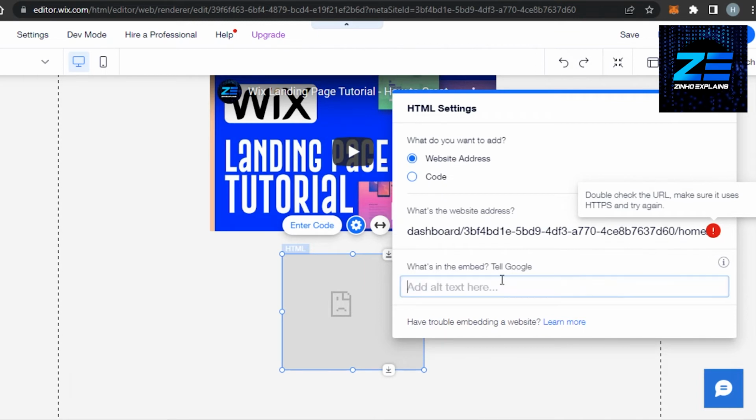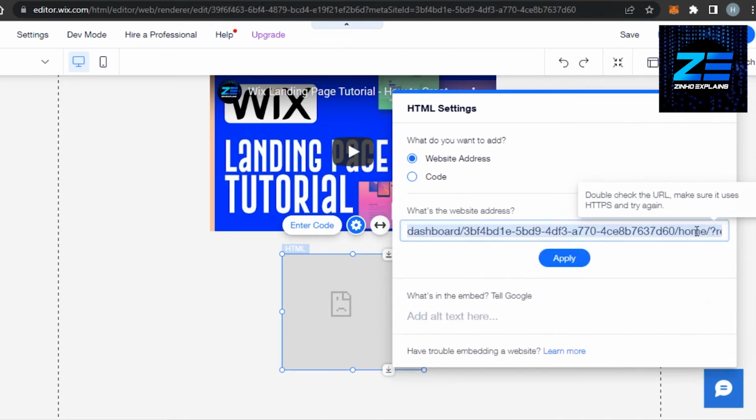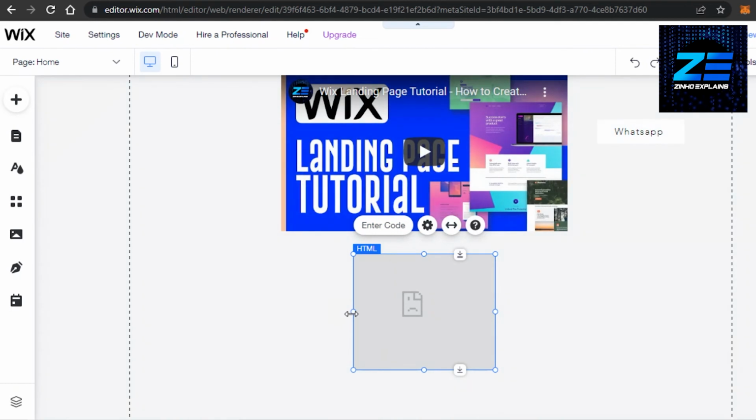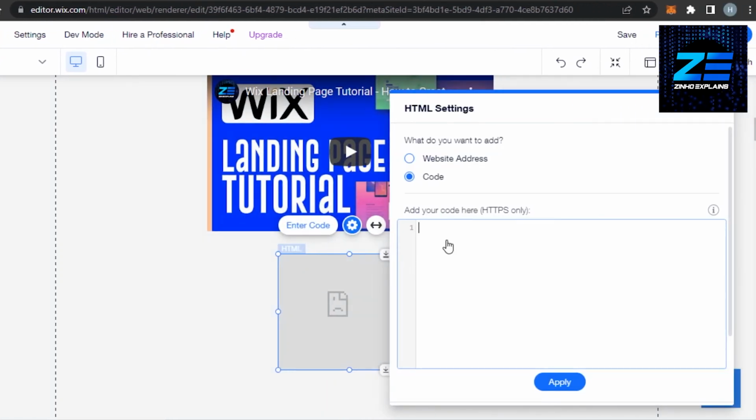So once you do that, then you're good to go and your code will be added right here to your Wix website. Click on apply and it will be shown here. People can click on it and get to the website you wanted them to be. So just click on enter code, and you can also go with the code as well, and just click on apply and your HTML code or your link will be added on your Wix website.